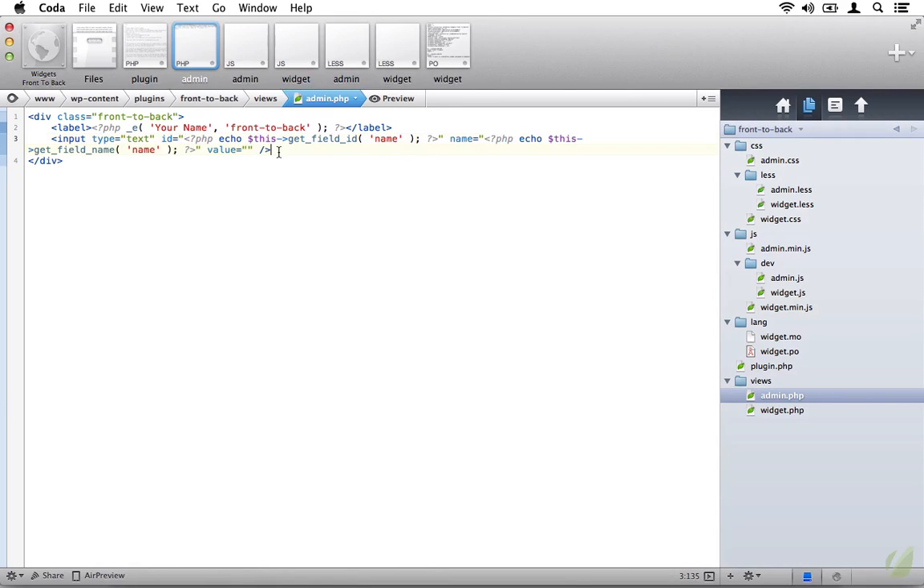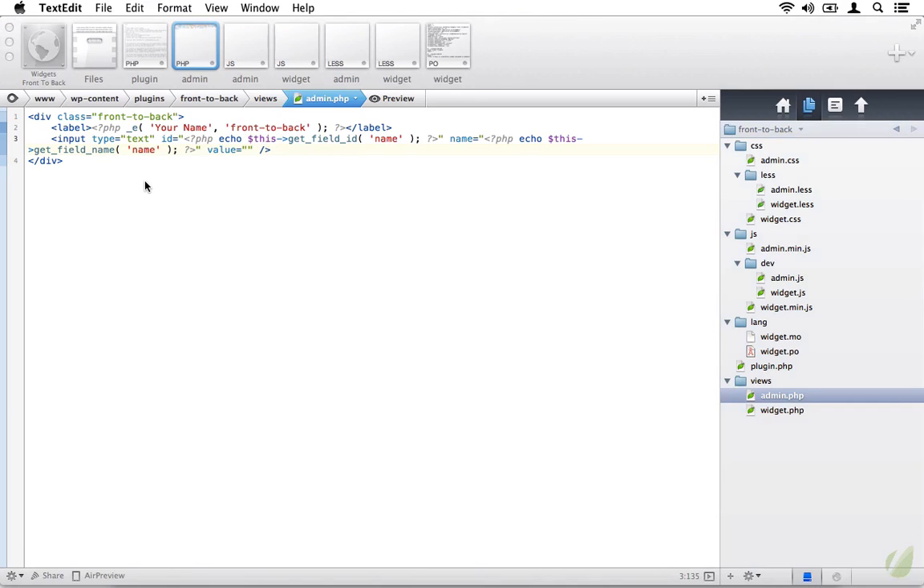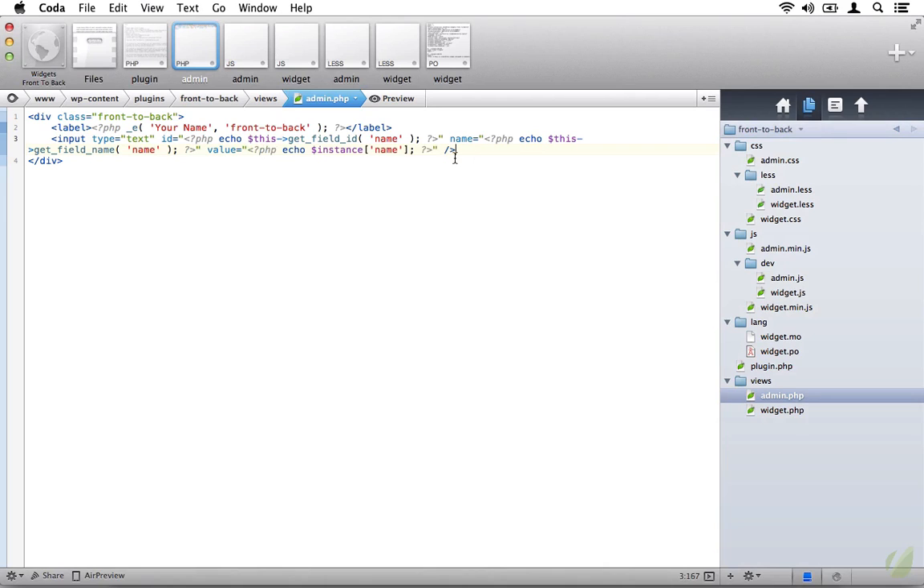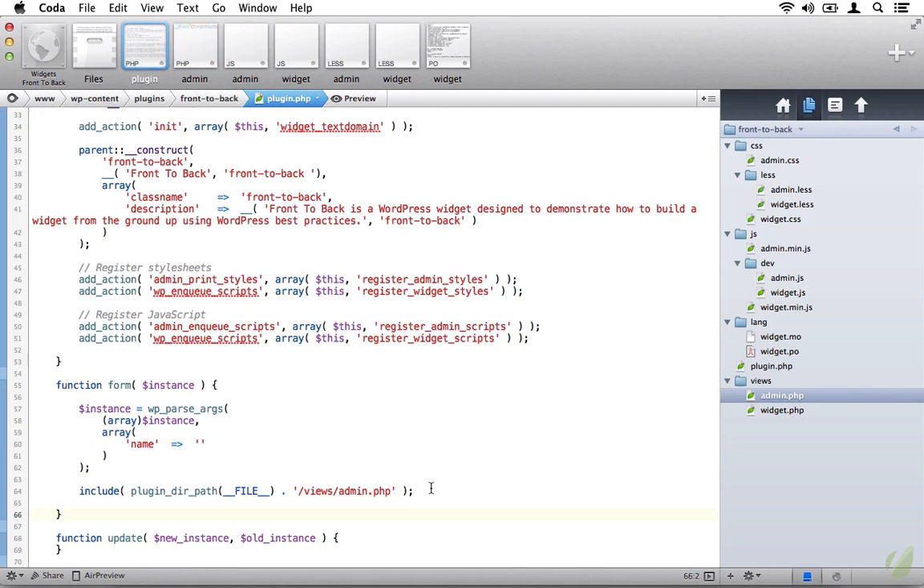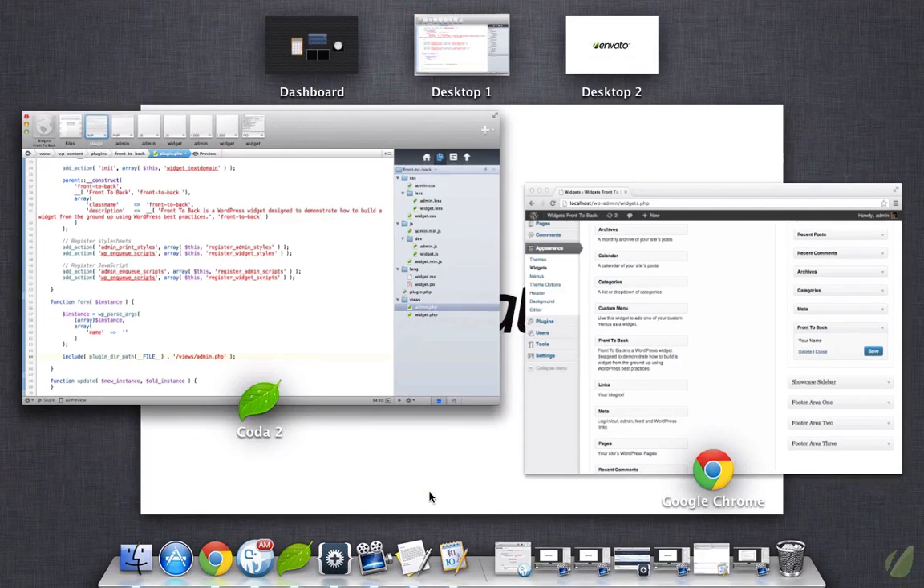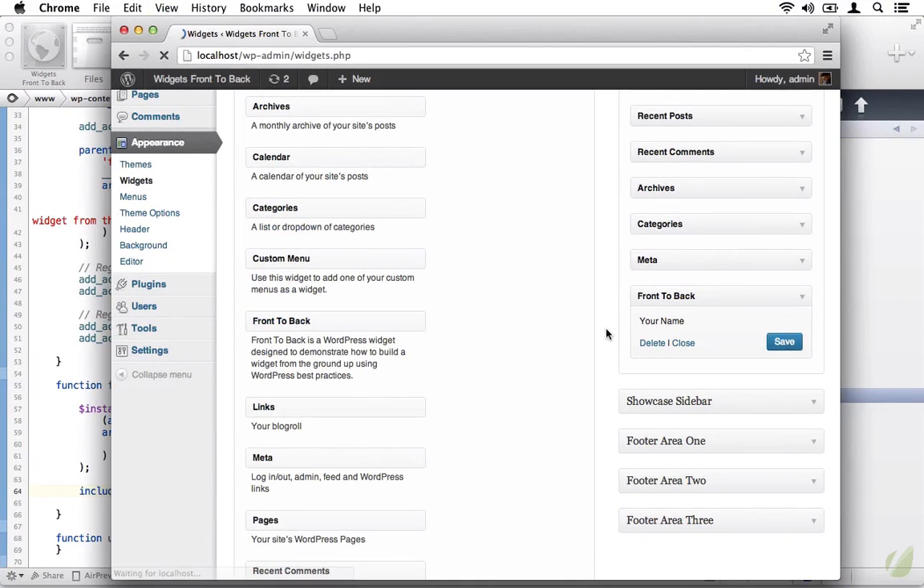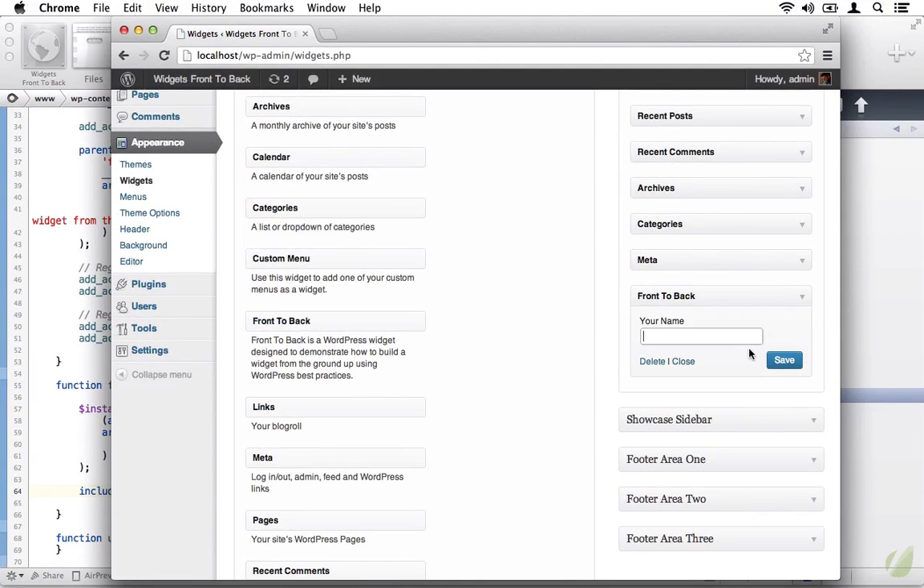Next, the last thing we need to do is to be able to actually show the user's name in the value of the text field. To do that, we can simply reference the instance variable that we've defined in the plugin. Notice that I've opened and closed my PHP tags and I'm echoing instance name. Now, return to plugin.php and recall that because the admin view is called after the instance variable is created, it actually has access to it. Because the key is name, we're able to access it in the markup. Next, return to your browser, refresh, and then you should see a new input element.